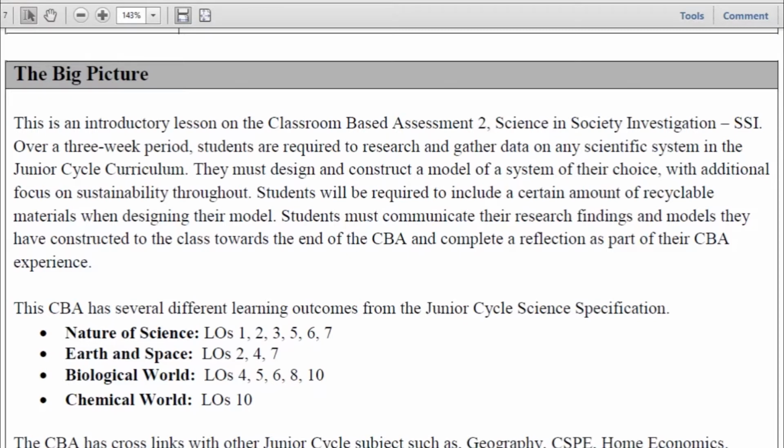Students will be required to include a certain amount of recyclable materials when designing their model. Students must communicate their research findings and models they have constructed to the class towards the end of the CBA and complete a reflection as part of their CBA experience.